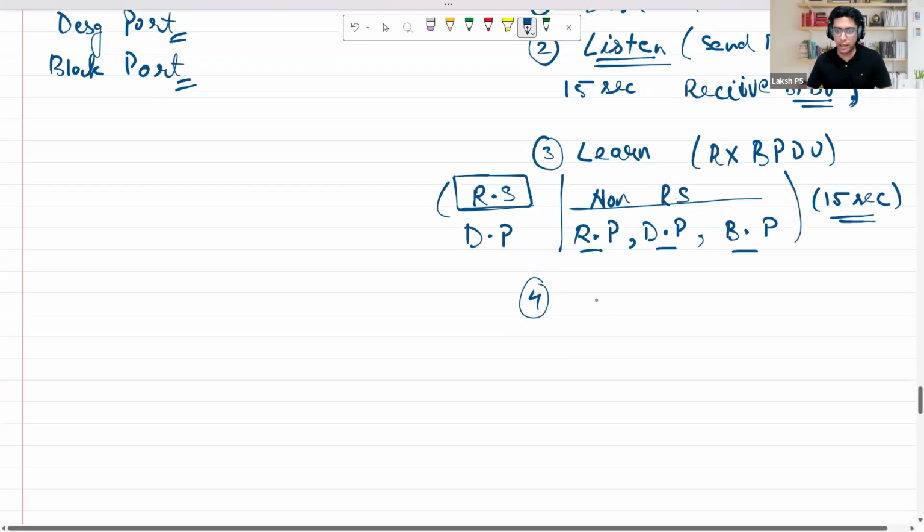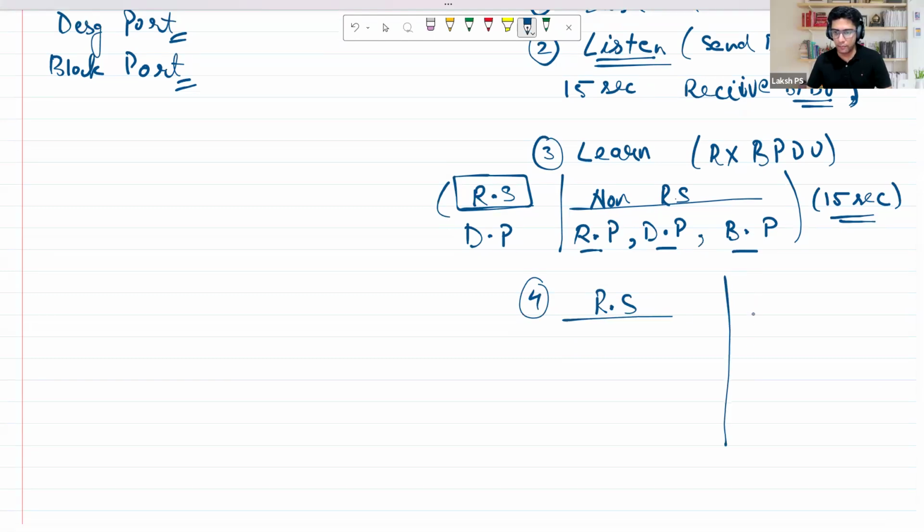the final stage is again based on whether it is a root switch or a non-root switch. If it is a root switch, we know that all the interfaces are designated. The designated port state after learning is the forwarding state. The forwarding state.